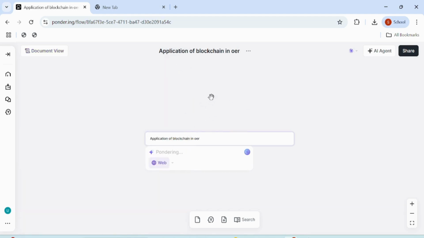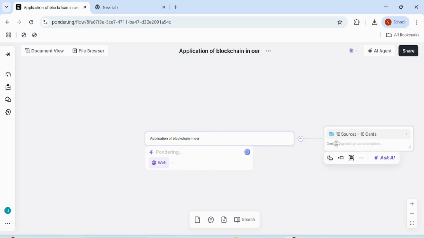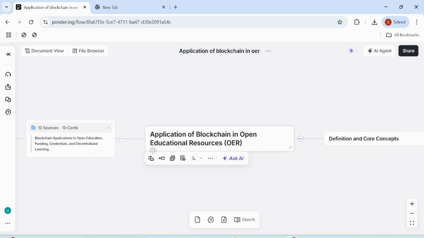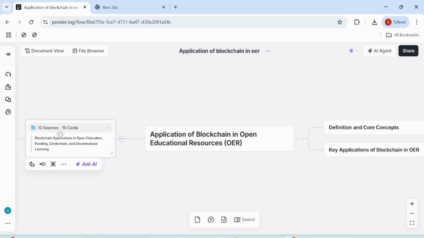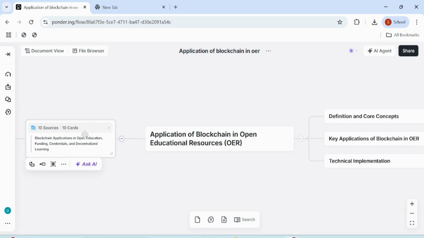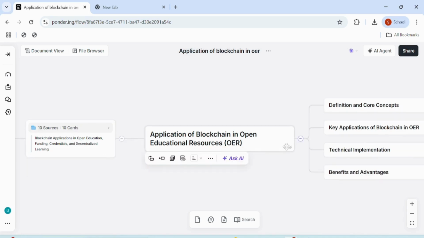Okay, and this knowledge map breaks down complex ideas into structured cards. This is the structured cards. You see 10 sources have been selected here and 10 cards here it will generate. Okay, so what can you do with these cards? This is the card and this is the child generated, and they have also generated this card.